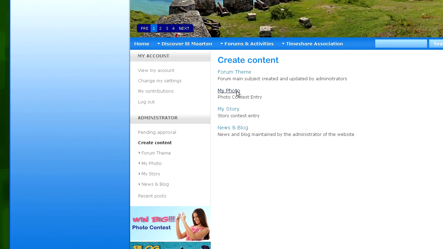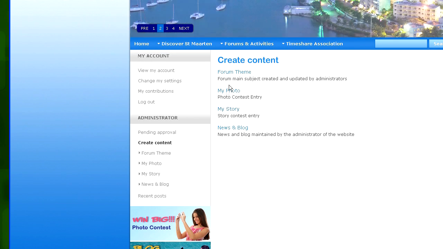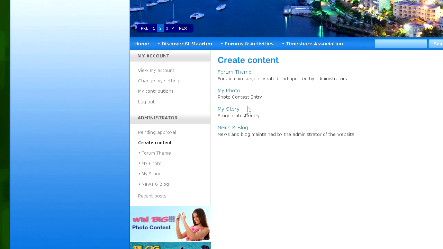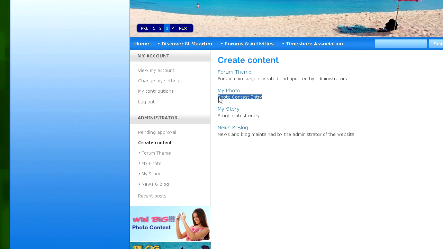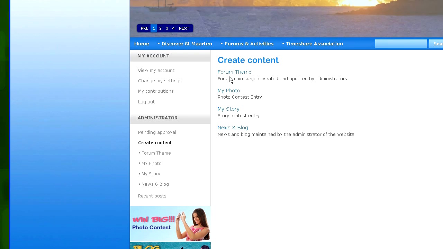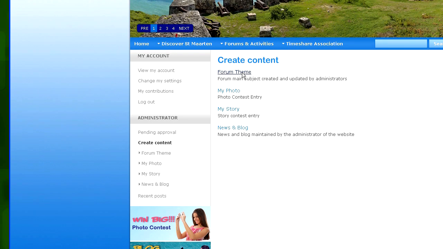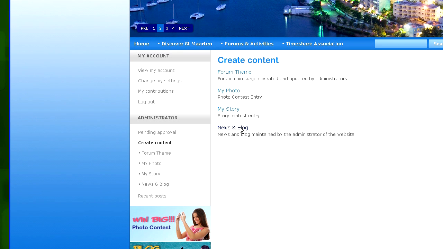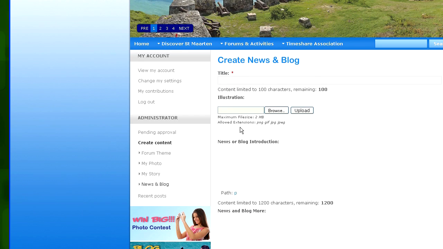So you can see that you can post my photo or my story, but I'm not going to touch those subjects here because they are exactly the same as what a user can do. What you have as administrator, in addition to what a normal user has, is the forum theme and the news and blog. The news and blog, if I click on it, is pretty straightforward.